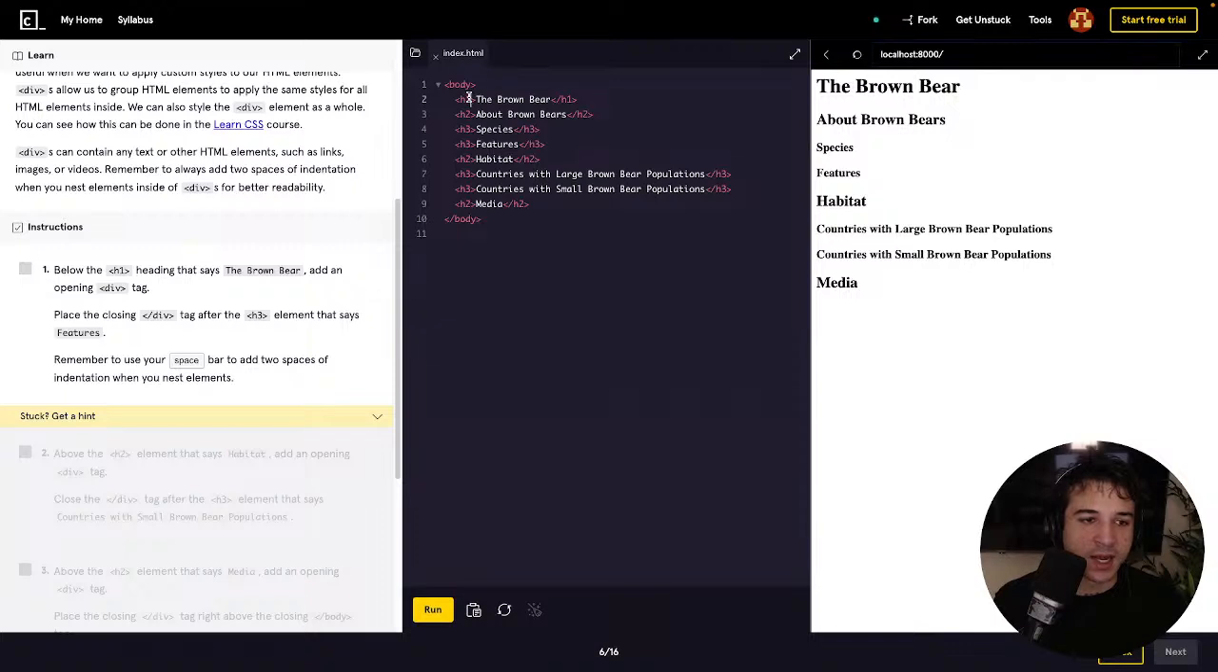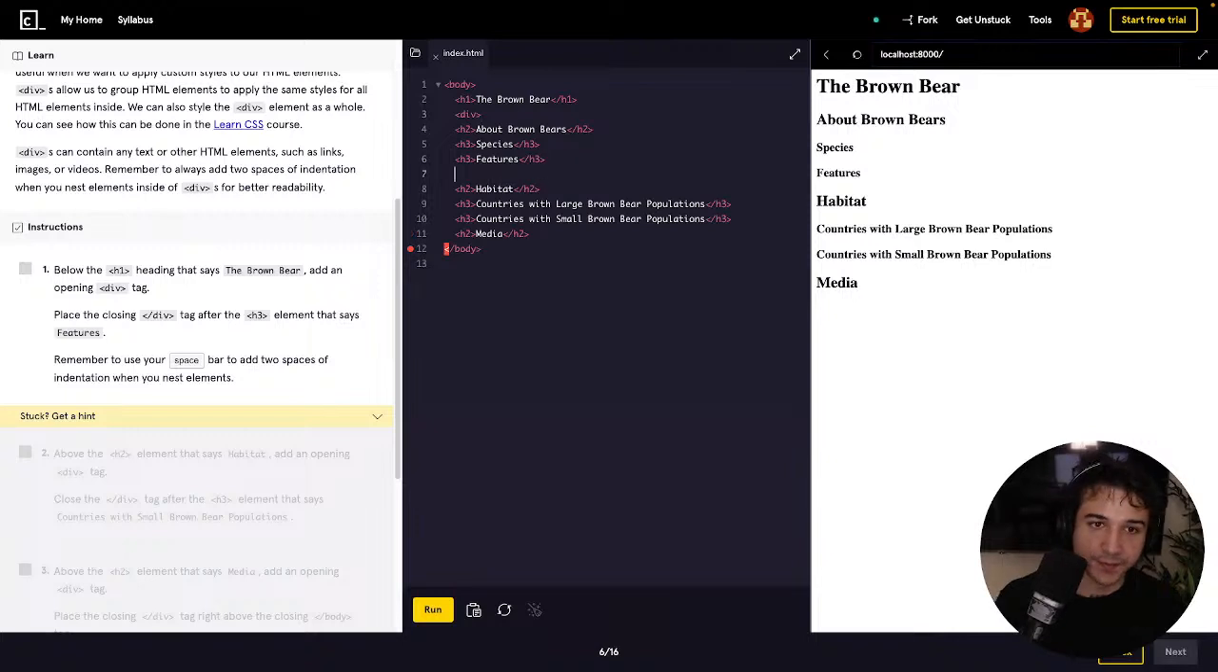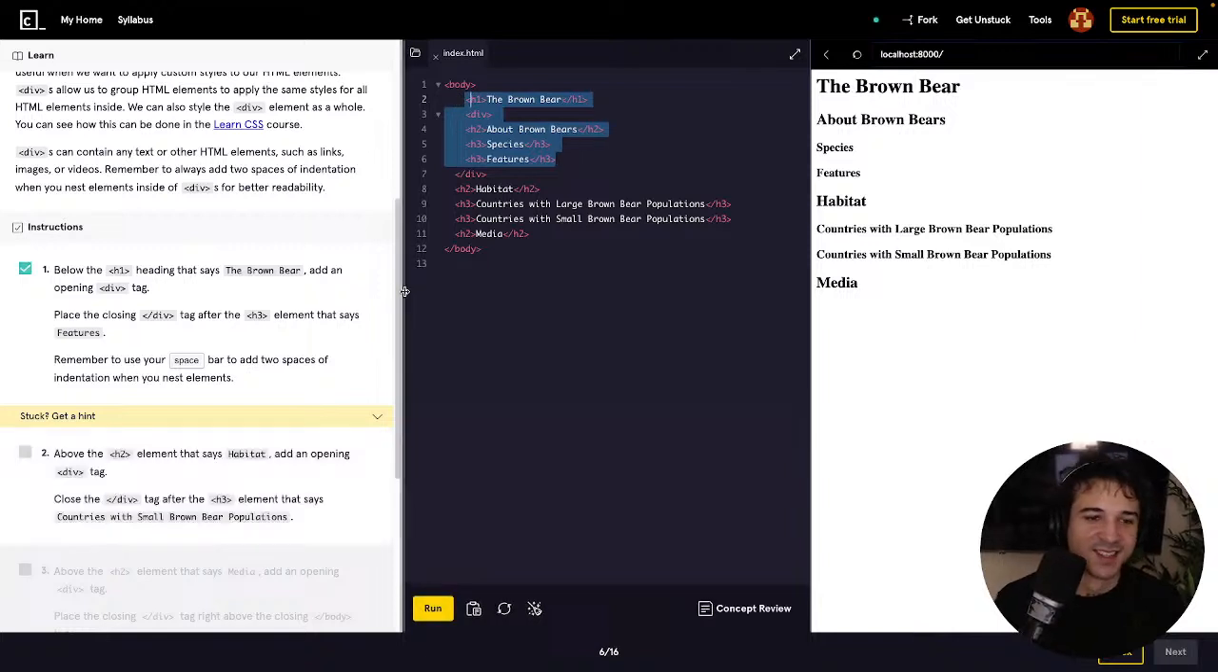Below the H1 heading that says brown bear, add an opening div tag. Place the closing div tag after the H3 element that says features. And we'll use the space bar. Can I break the rules, or is it not gonna let me? Oh, I did break the rules. So what? Sorry, you can't tell, but I used tab.